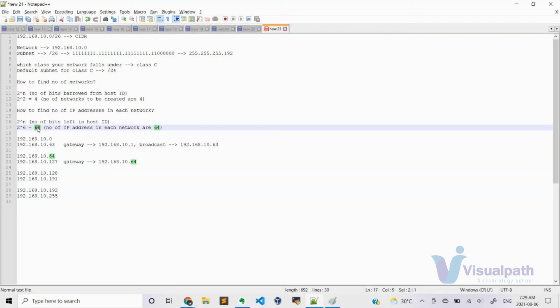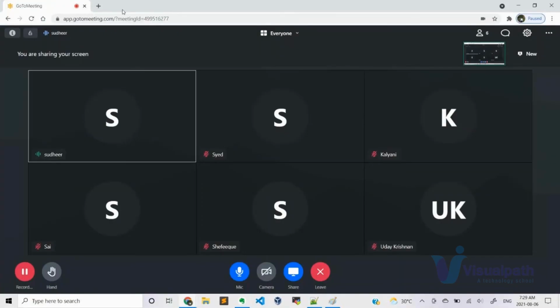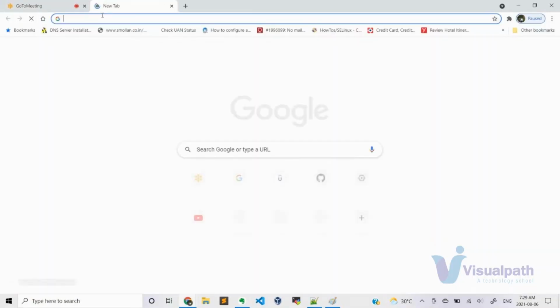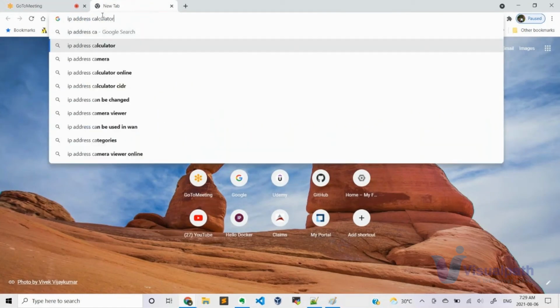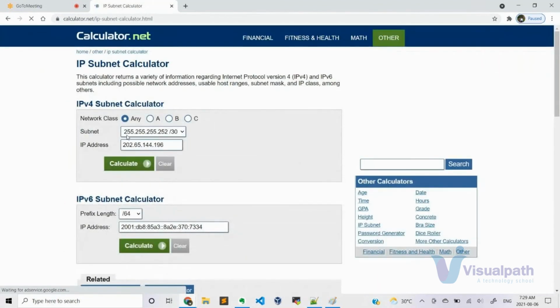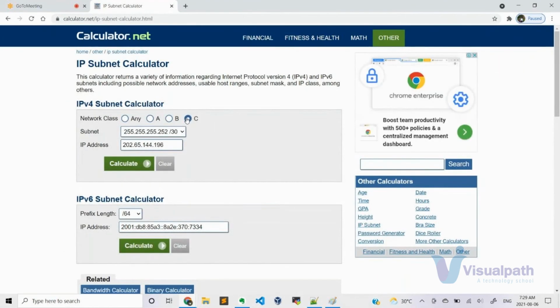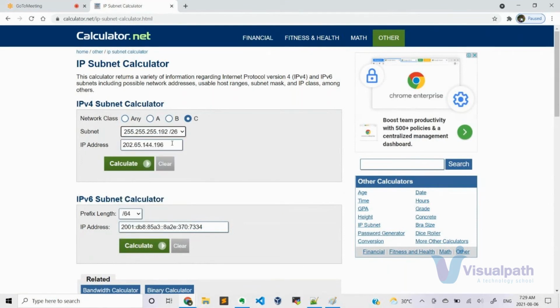Let's verify whether my formula is correct or not. How can you verify? In Google, search for IP address calculator. You can open calculator.net. It is a class C network. What is your subnet? It is slash 26. What is your network IP address? 192.168.10.0. Now just click calculate. We are using IPv4, right?